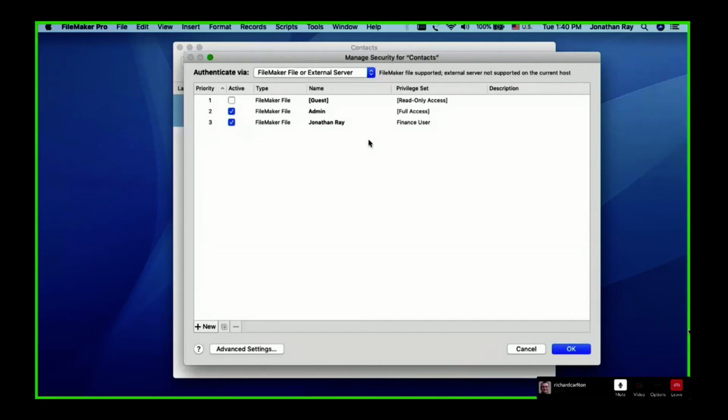So, from Nathan on Twitch: with extended privilege sets, is there a list of extra FM extended privileges that are not there by default? For example, FM migration.